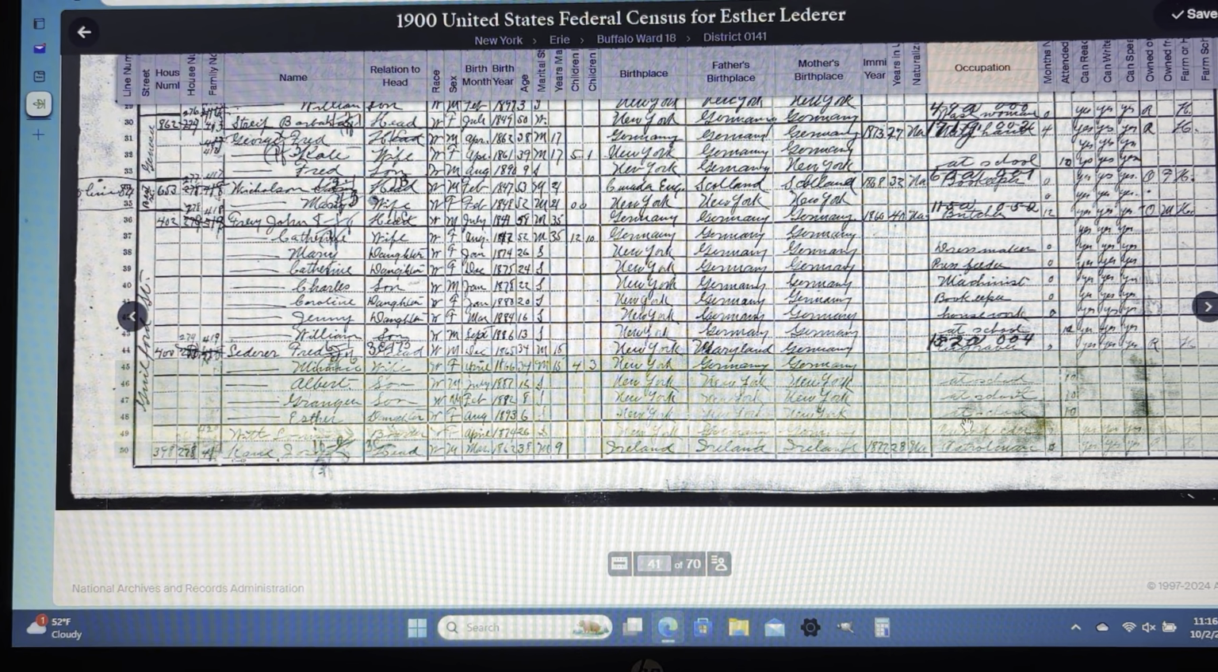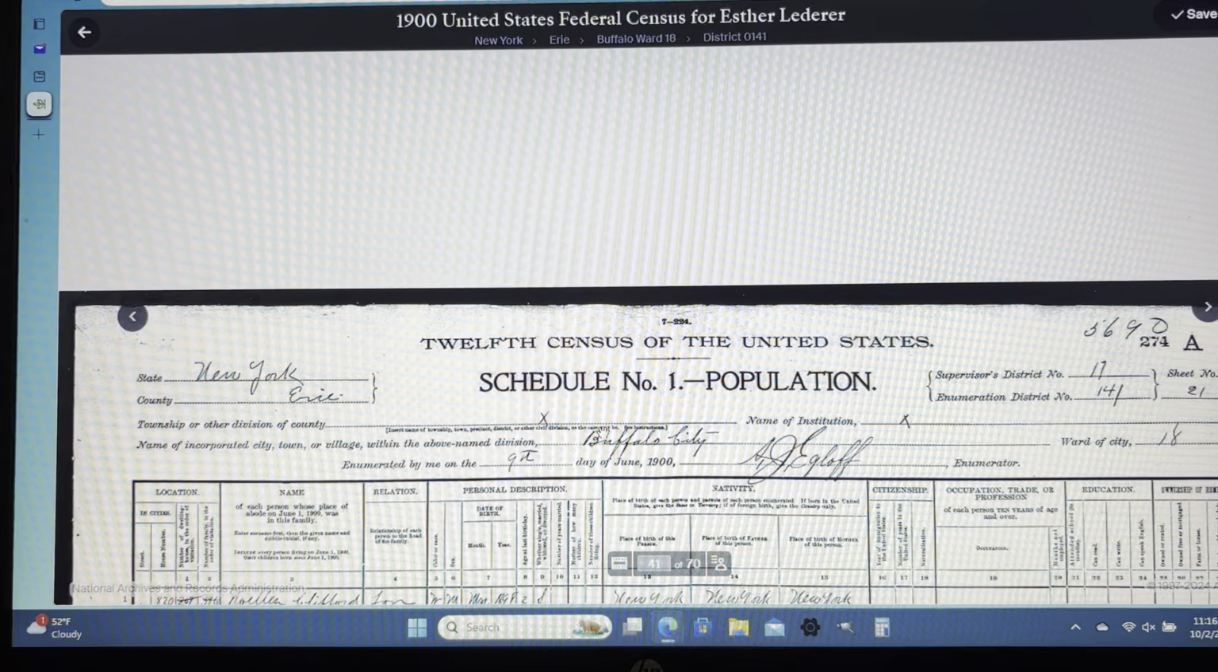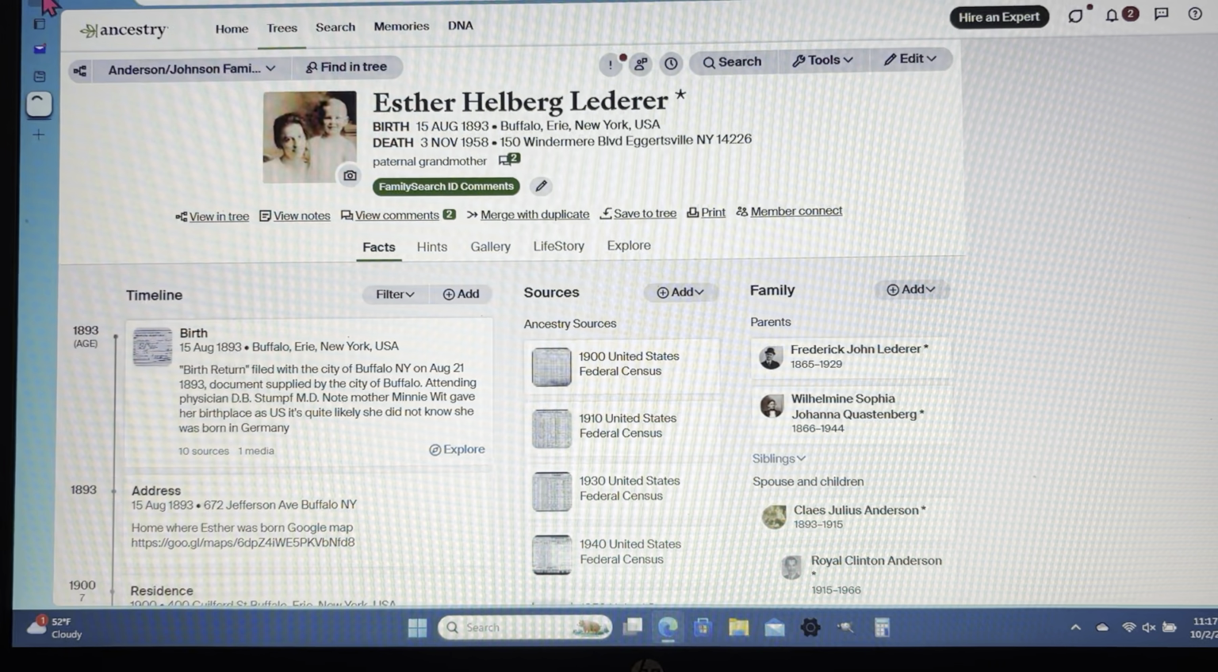But she was at, my grandmother was at school, and as you would assume she would be at the age that she was then. 6 years old is what they have her, depending on what month the census was taken in relation to her birthday. I believe it was probably in June, her birthday's in August, so she was not yet 7 years old. Okay, so you can get around that way.